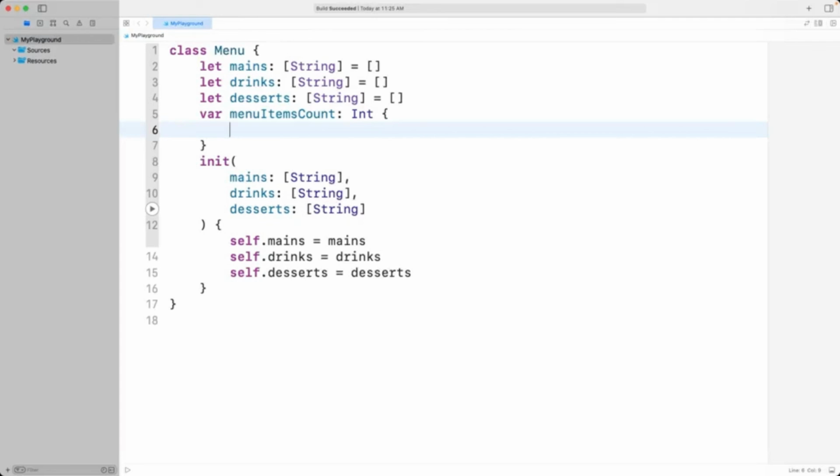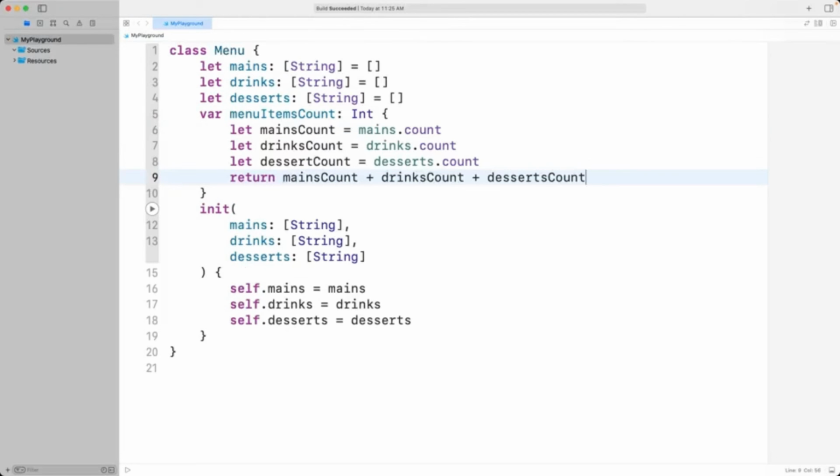Inside the computed property body, which is between the curly braces, I create three constants: mainsCount, drinksCount, and dessertCount to store the menu items counts from each category. I broke down the code into multiple lines to make the calculation easier to reason about. In addition to using multiple lines, I can also use a single expression if I want to write more succinct code. For a single expression, I can omit the return keyword for a shorter line of code.